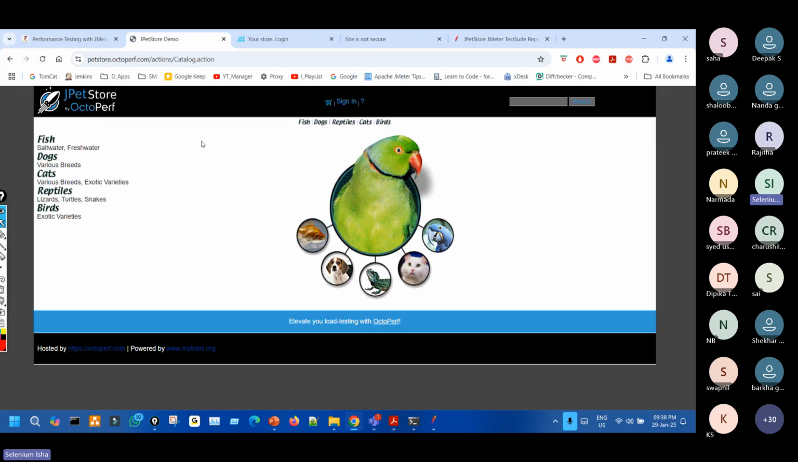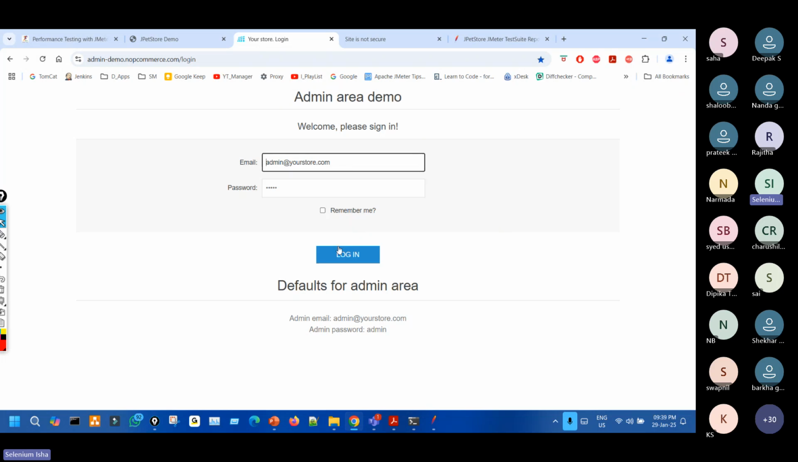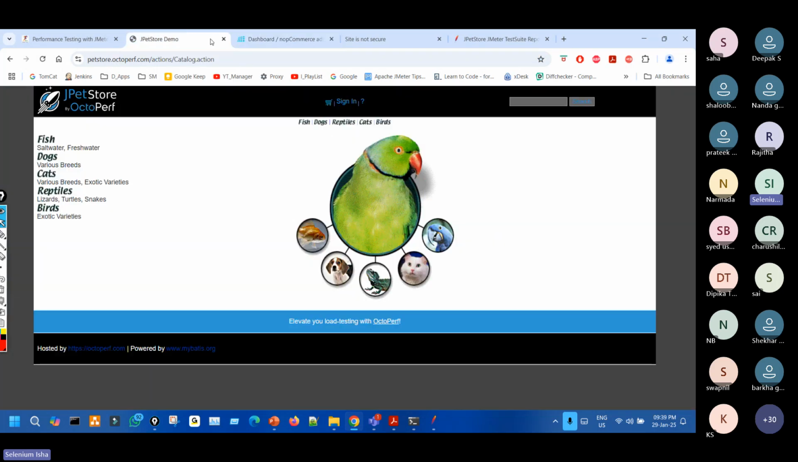Then this is the application. Three applications will be there. Here, I'll be taking two scenarios. Everything will be done in real time. Then there is one more, where we will do the login scenario and check the stuff.